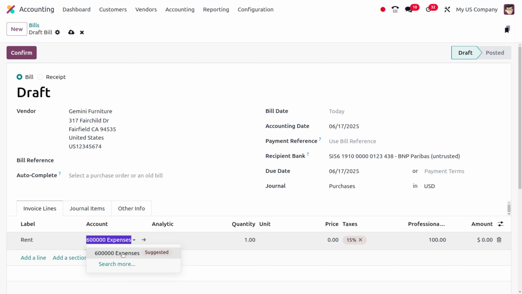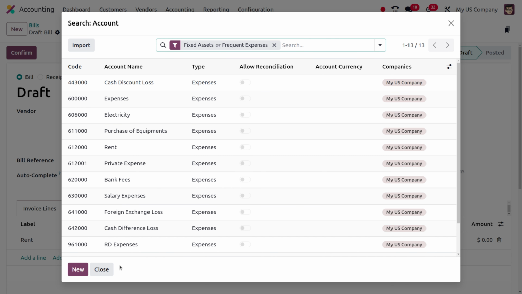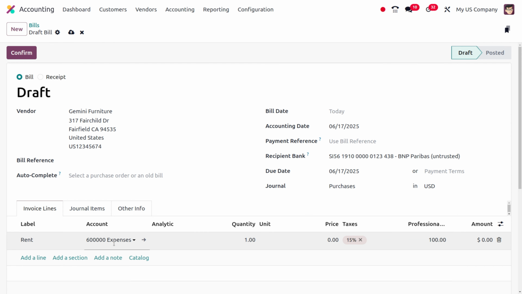And here you can see that in Odoo 19, we have a feature where Odoo automatically searches the accounts that need to be used over here. You can see that we have a tag called suggested. Once it's been set, you can set the quantity as well as the price. So the price is just $1,000 and the percentage of taxes that is applied is 15.